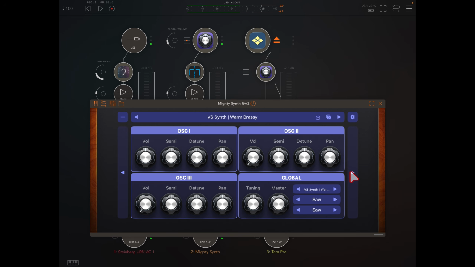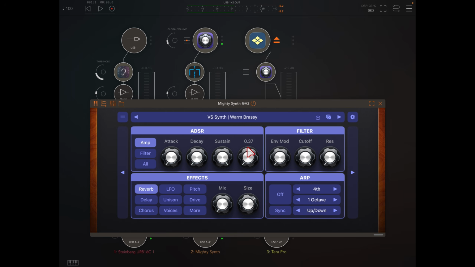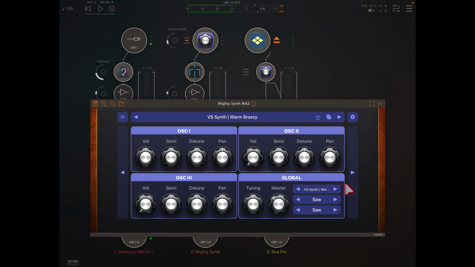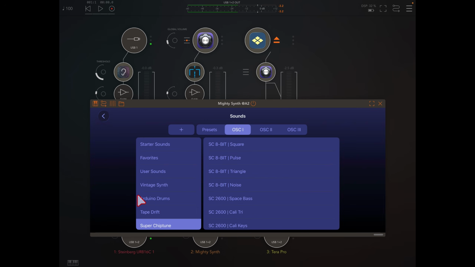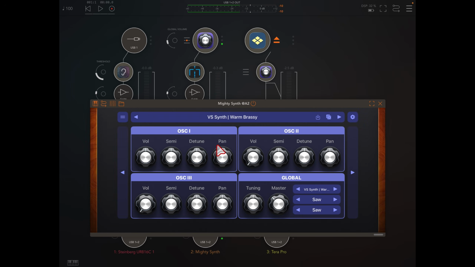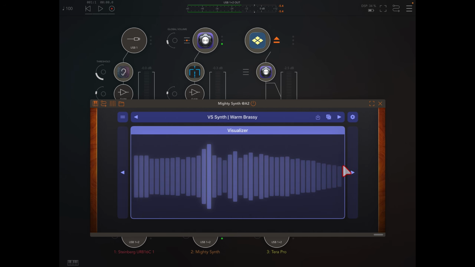So let's make a few adjustments to this while we're here, just for fun. I'm on all at the moment, and I can see what's in what oscillator if I go here. You can see oscillator 2 and oscillator 3 are turned down. We're only hearing oscillator 1, and the patch we're hearing is in the super chiptune category. So let us make some adjustments to the sound.